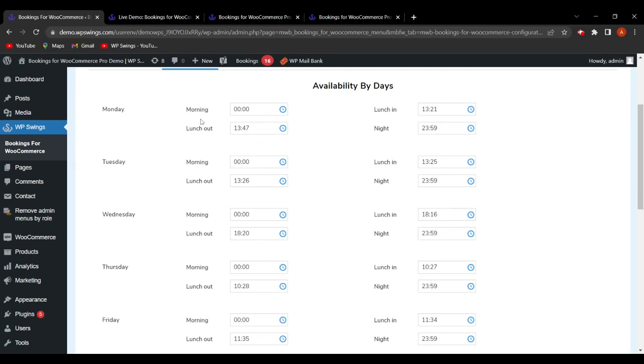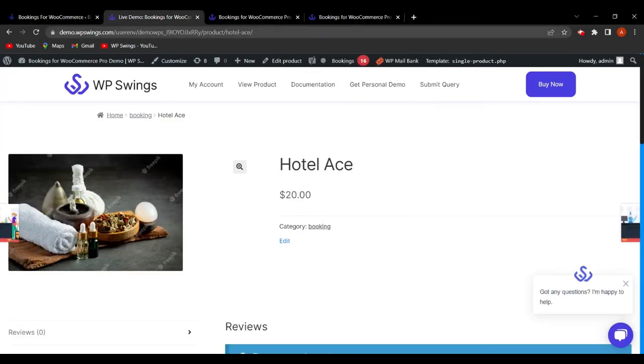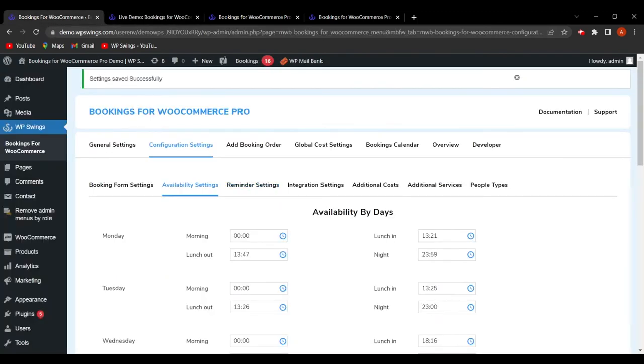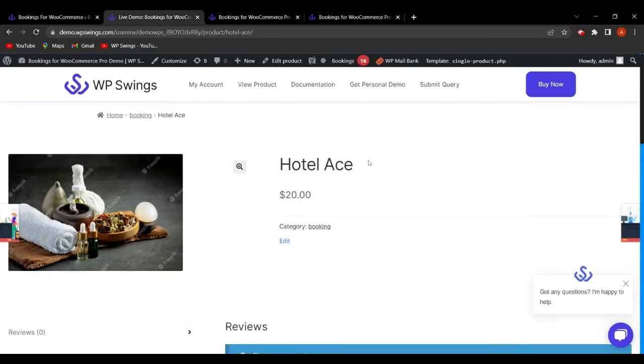Whatever morning time and night time is decided, after that particular time the customers will not be able to book the bookable resource. Today is Tuesday, so the morning time is 12 o'clock, and for the night, let me set it so that after 11 o'clock the bookings will not be available. Let me click on save, and when I go to the shop page, as you can see, the bookings are not available, because from the backend we have decided the night timing as 11 o'clock, and for now the time is 11:54. That's why the bookings are not available here.